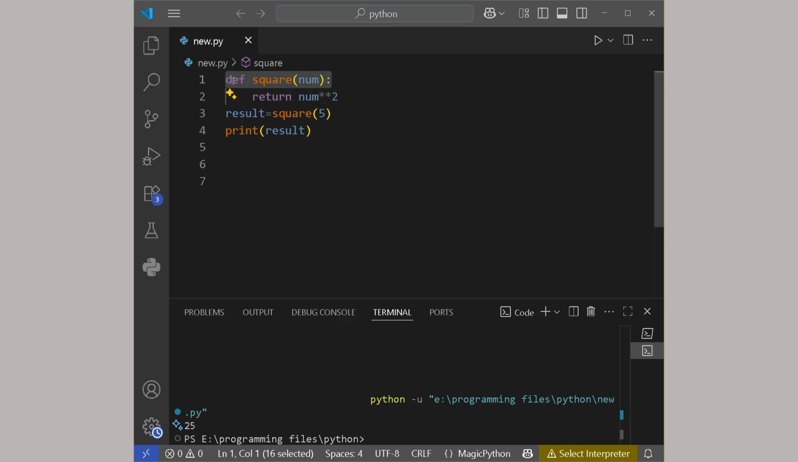So in line 1, what you can see, we defined the function with the name square and gave a parameter named num, and then the return keyword, which sends a value back to wherever the function was called. Here we return the square of num. Now here result equals square 5. This calls the function with 5 and stores the returned value in result. In line 5, we printed our result.